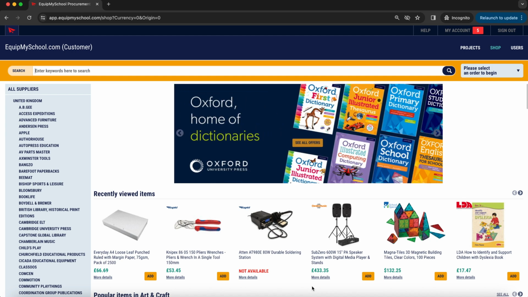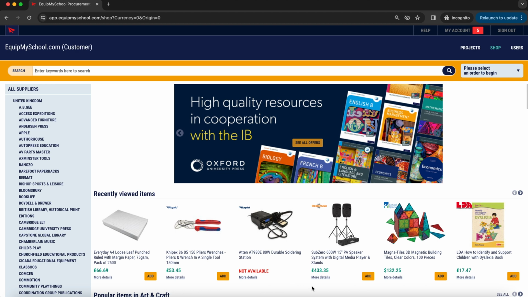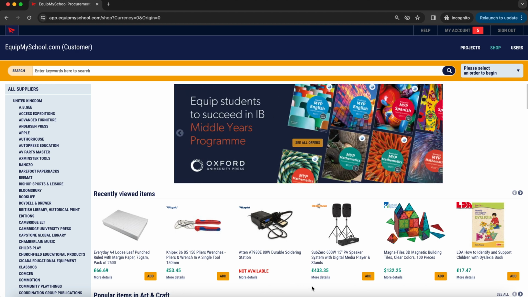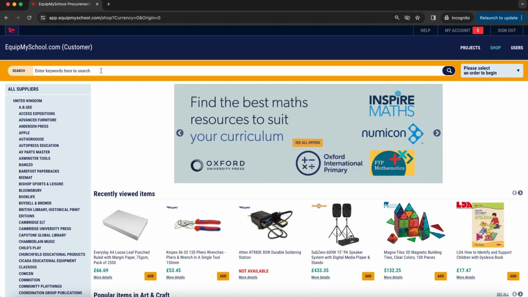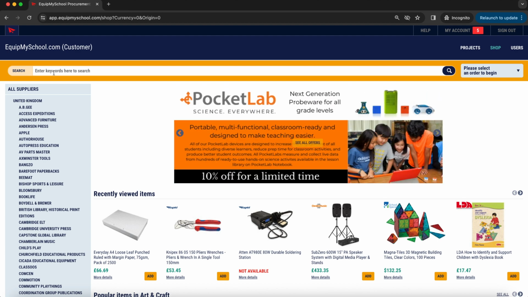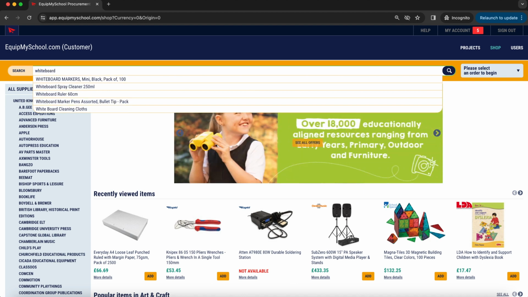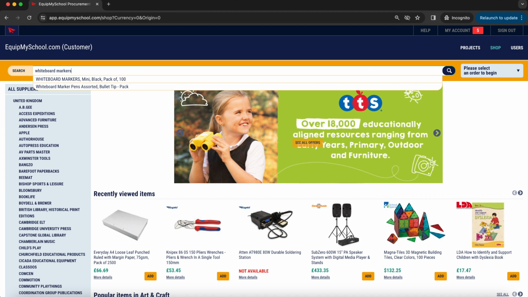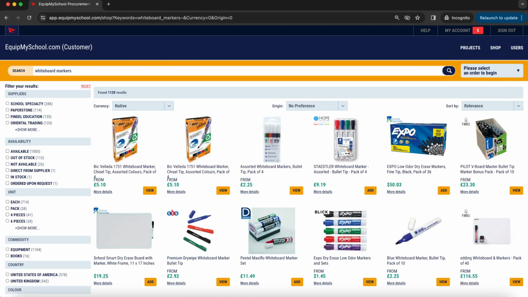Shop on the internet. Today you will be able to use the EquipMySchool Procurement Portal. It is a shop very similar to any that you may have come across already. The main way of navigating the shop is using the search bar at the top here, where we can search for the products that you are interested in adding to your order at EquipMySchool. A few keywords and the results will be shown.